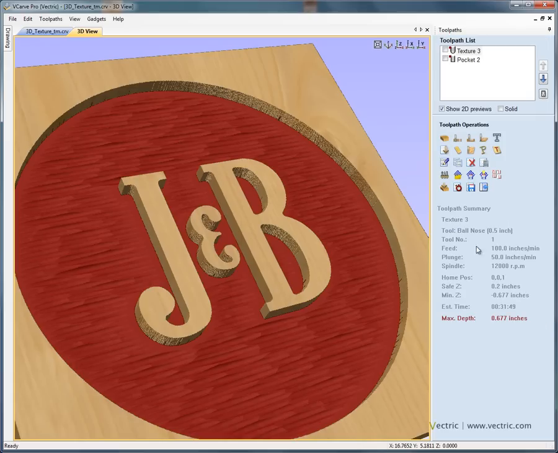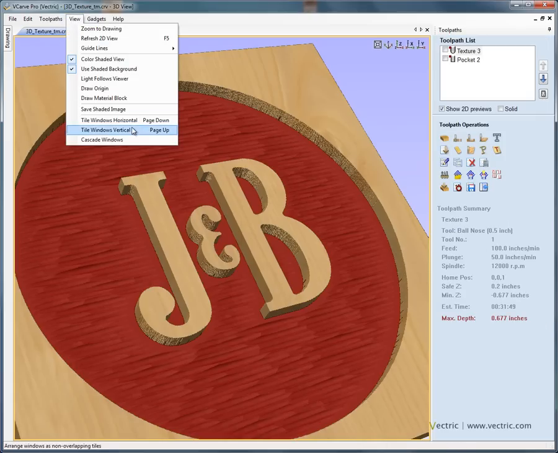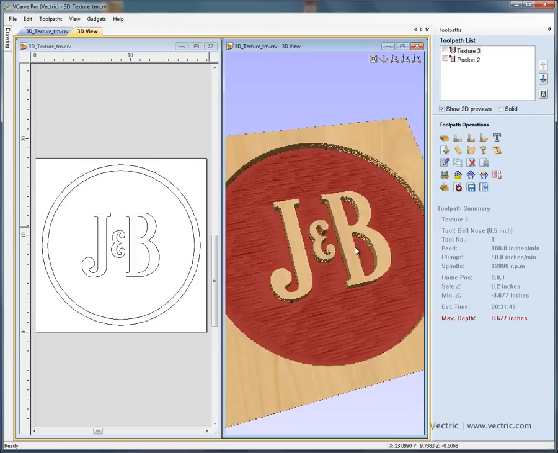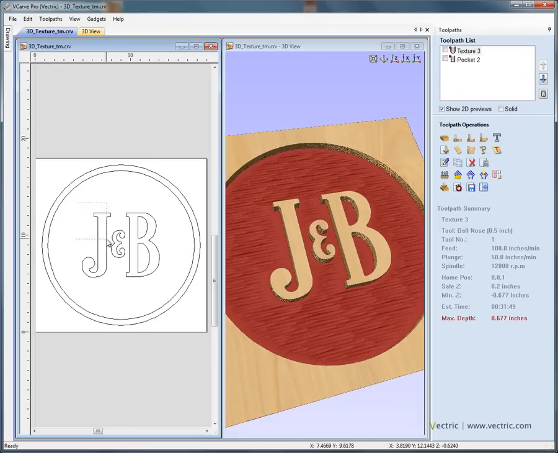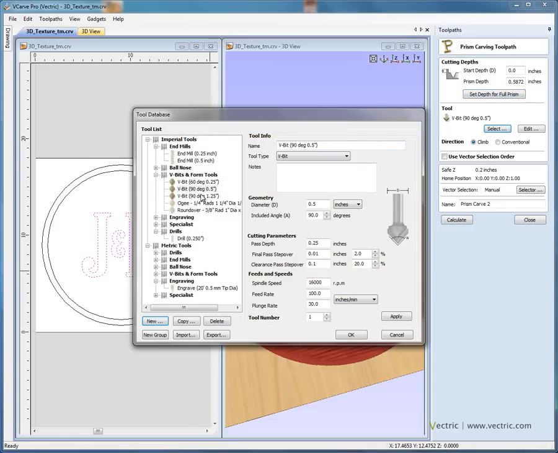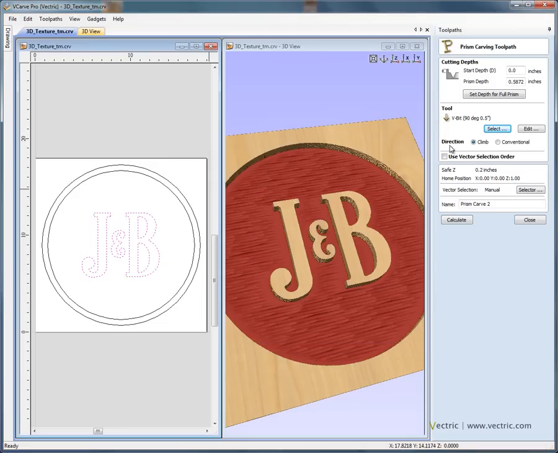So if we close this toolpath, if we tile the views again, so view tile vertically, this time if we just select the logo, the J and the B, so we click and drag to select. If we now go to use the raised prismatic toolpath option, let's select a cutter. So let's use a cutter from the tool database. Let's use a 1/2 inch 90 degree V-carving tool.